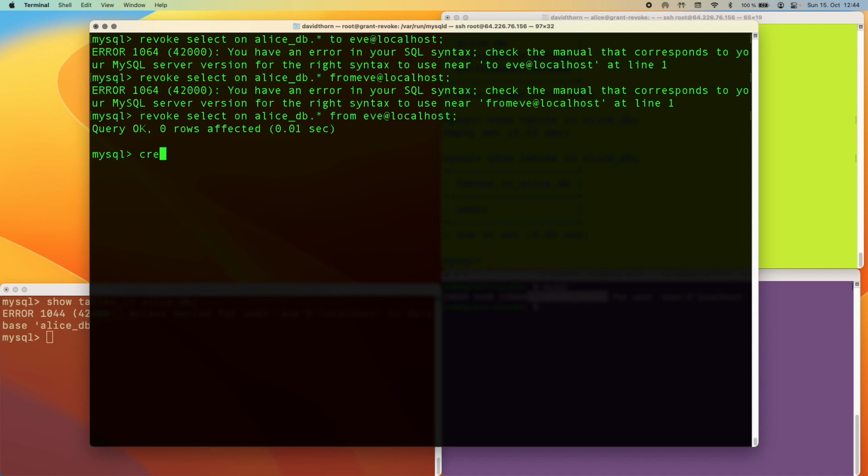So let's go ahead and create another table in AliceDB, and we'll say playlists, right? Playlists, and we'll open this up, and let's now say ID, and it's going to be an int and auto increment and primary key also, and then we'll just say name varchar 255 not null, and that'll do.